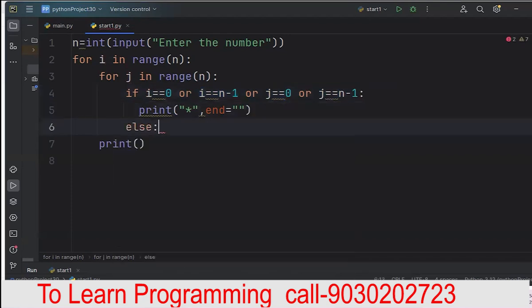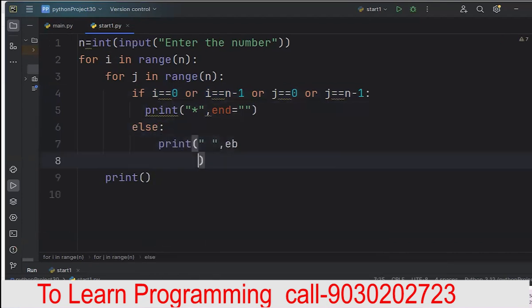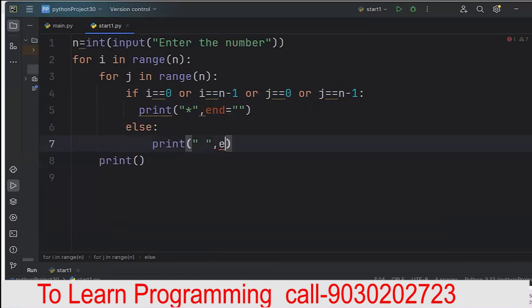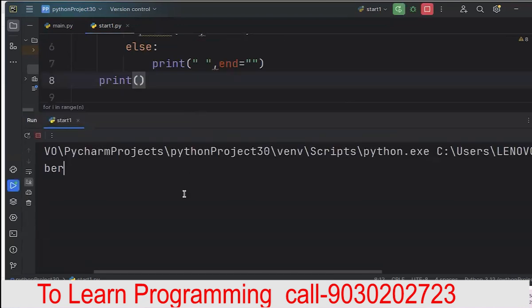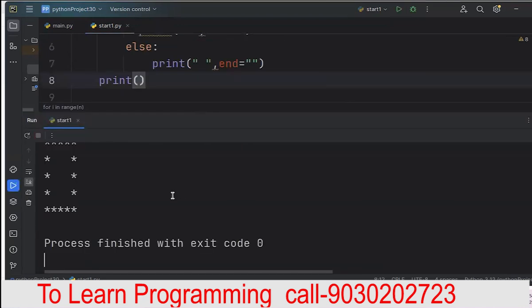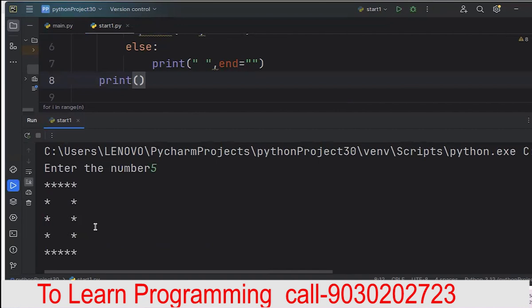Otherwise, in the rest of the places, what you have to print? Space. You write space, comma, end equals empty. Simple thing. End equals empty. Don't write a space here. It is empty. And this for loop print is for the new line. Already you know. Let us run. Give the value 5. So we got the box pattern.